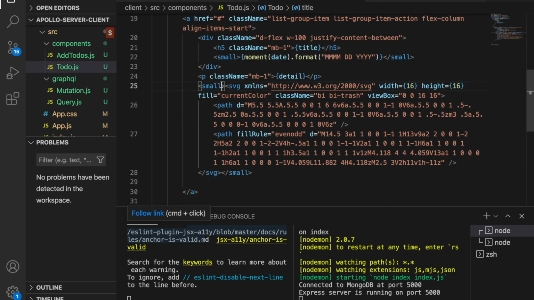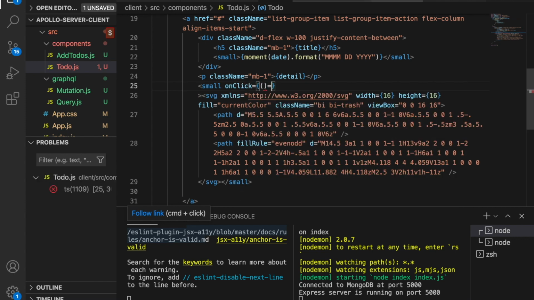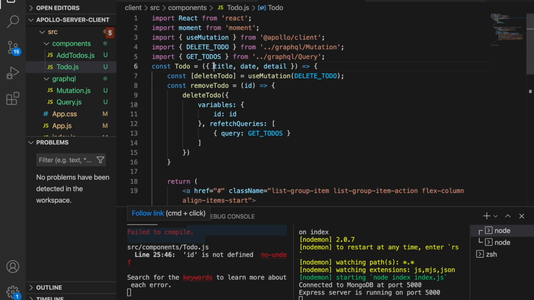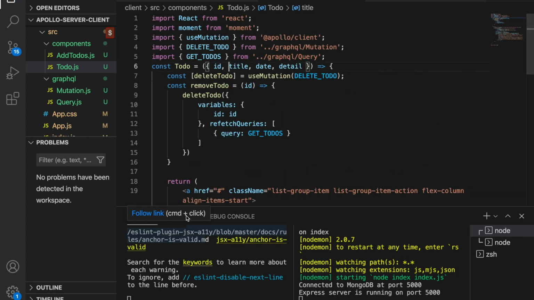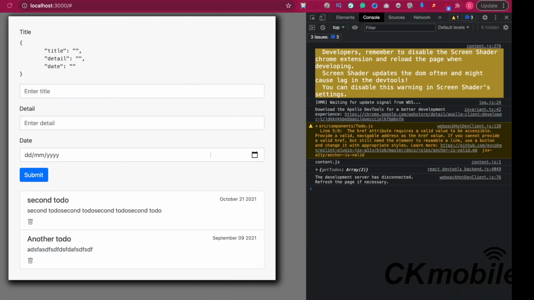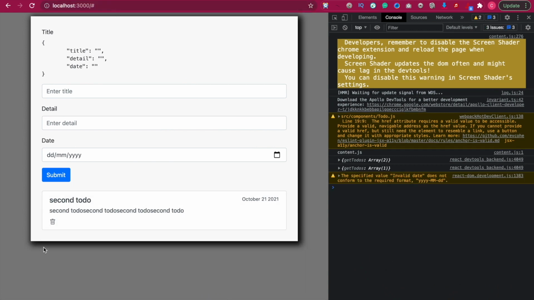The rubbish bin is here, so we use onClick equal to removeTodo, and then we pass the ID, and it says the ID isn't defined because we haven't destructured it here. So after we save it, the error is gone. Now for example, if we try to delete this other todo, it says the server has disconnected, so we try to refresh the page, and then we try to delete this. Now you can see the specific todo is already deleted, and it will refresh the page.